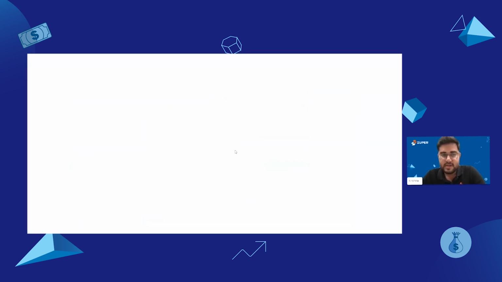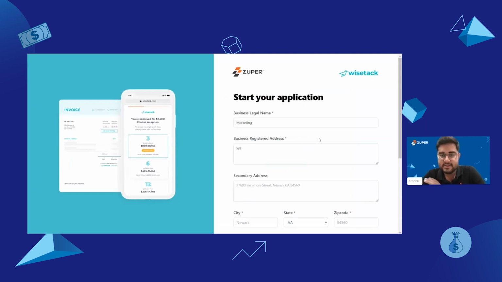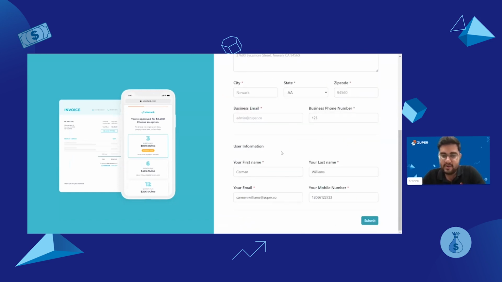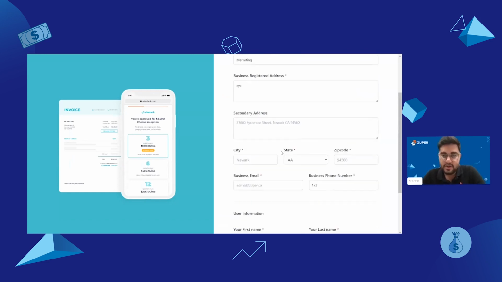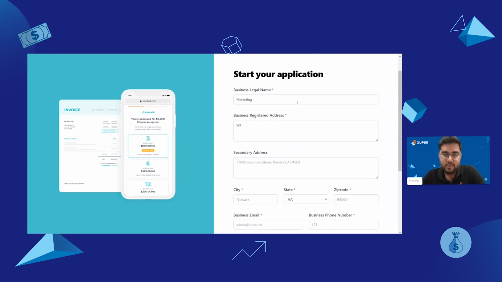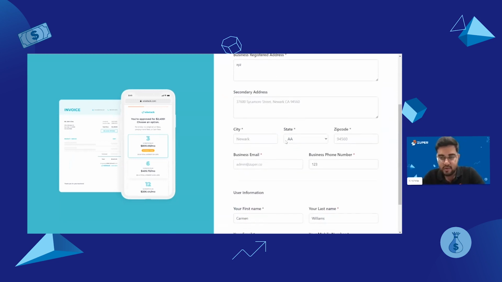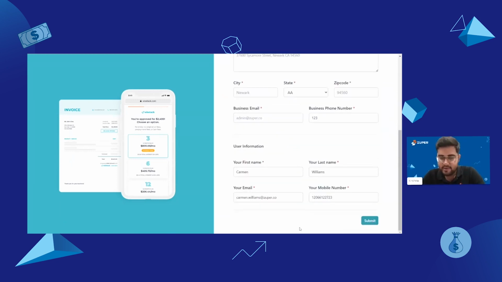Now, once you do that, it opens a page with a basic sign-up form that allows you to submit your application for Wisetack. So it gets your legal name, your registered address, and all your contact information. I can go ahead, and as you can see, most of the information is automatically pre-filled right from Zuper. So if you want to modify anything, you can do that and submit for Wisetack.